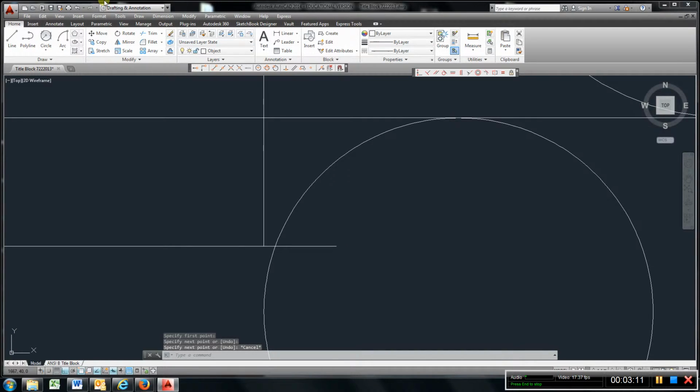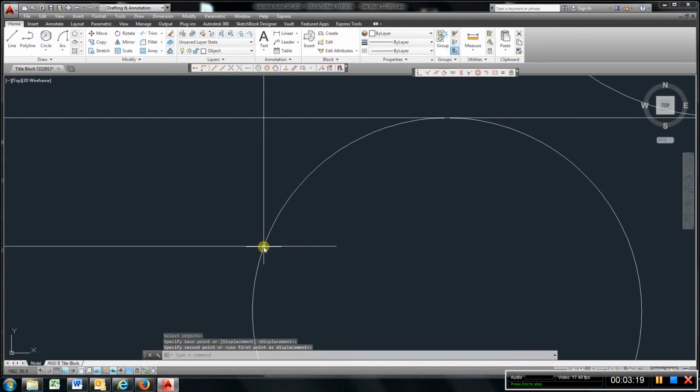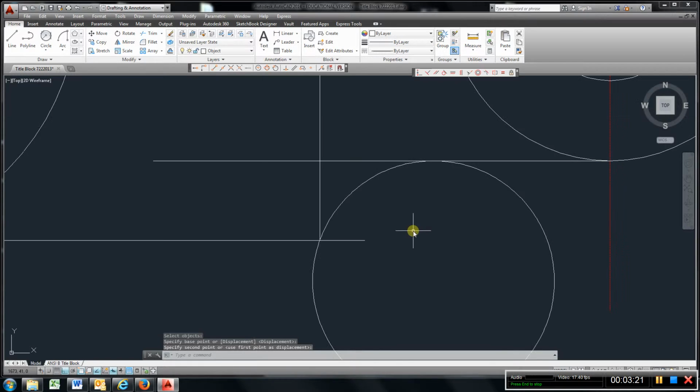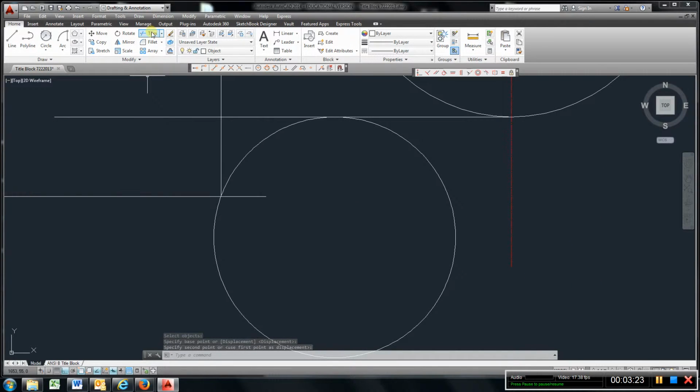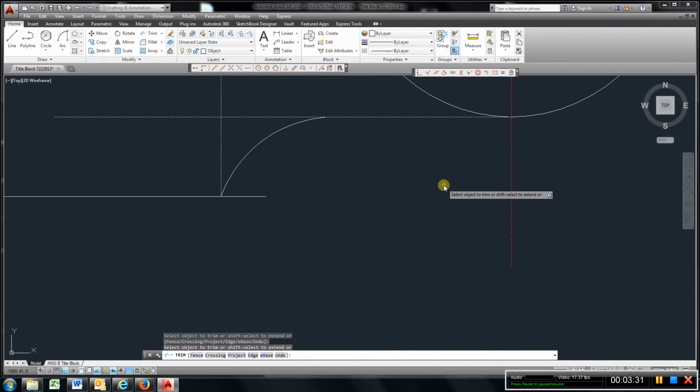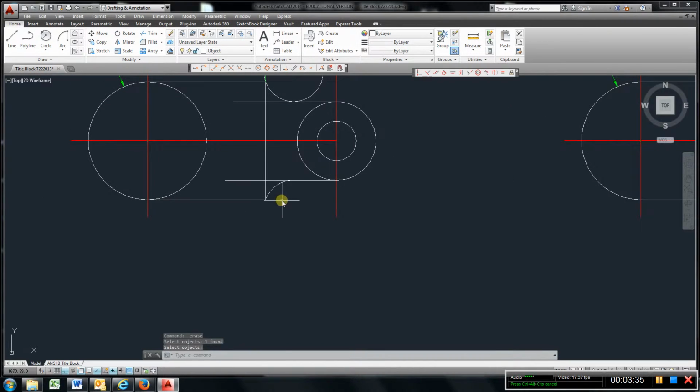Hit escape. Go to move. Left click. Come out here. Right click. Pick that point and this point. Now let's see if it'll trim. Trim. Left click. Left click. Come out here. Right click. And then left click. Then we can erase this line. So that's how you get this part here.